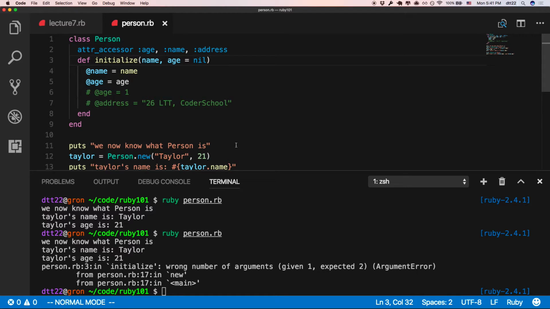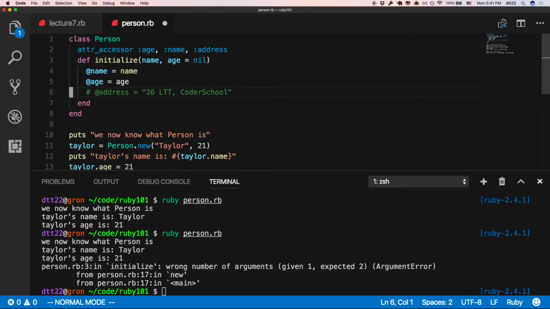So my new method now can take 1 argument, which is name, or 2 arguments, which is name and age. Wait, 2 arguments mean name and age, not or. So update your code with this, okay? Person, you have attribute age, name, address, and in new you have name and age, okay? Awesome.